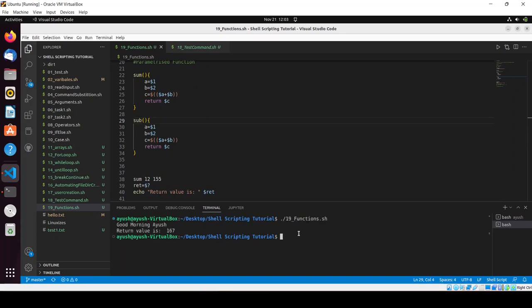Okay, so in this case also we are getting the return value is 67. But we have not called the sub function. So let me first call the sub function. So sub, I will provide 13 and 14. Okay, not 13, 14, 13 and 12. And here I will write $a minus b. So value should be 1.